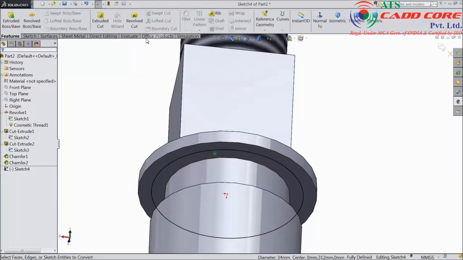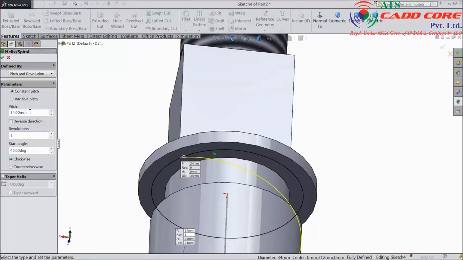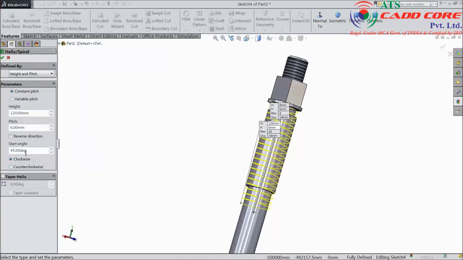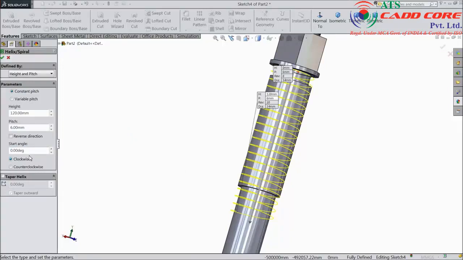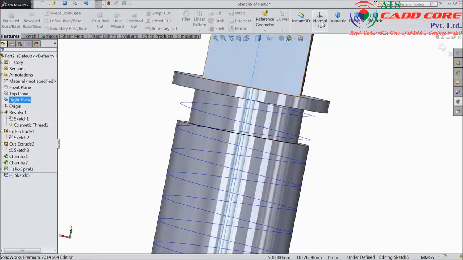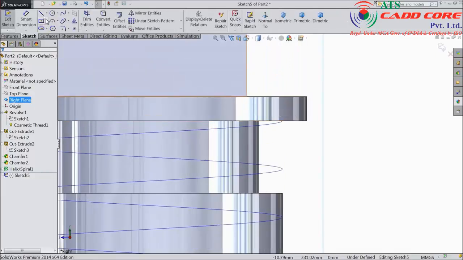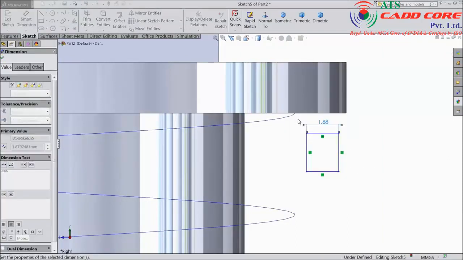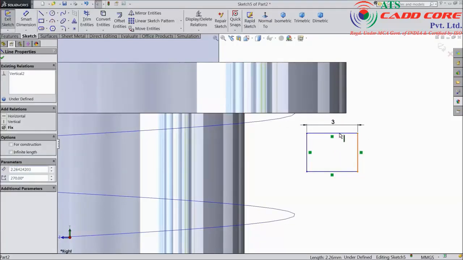This is converted. Now go to helix and spiral. Now we want to choose here height and pitch. Keep the height 120 mm, pitch 6 mm, 0 degree. Select OK. Now select right plane, sketch, normal. Draw one rectangle here and keep 3 mm. Okay. Now select this face and this face equal.